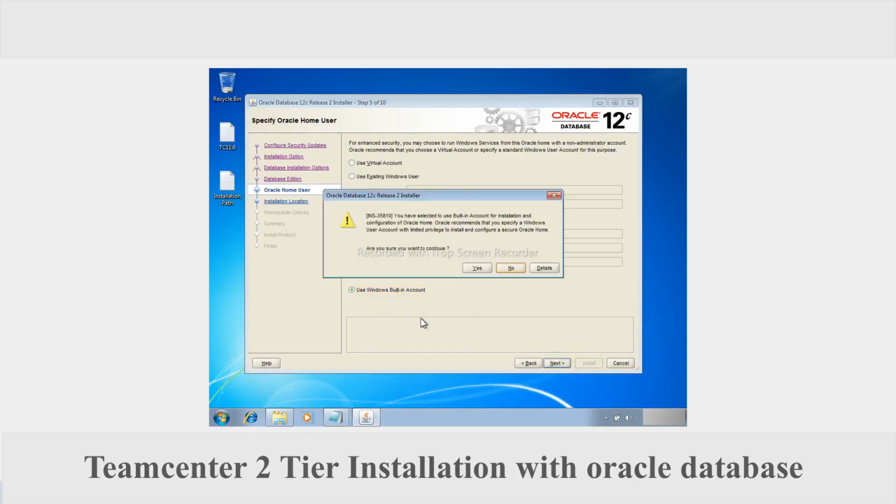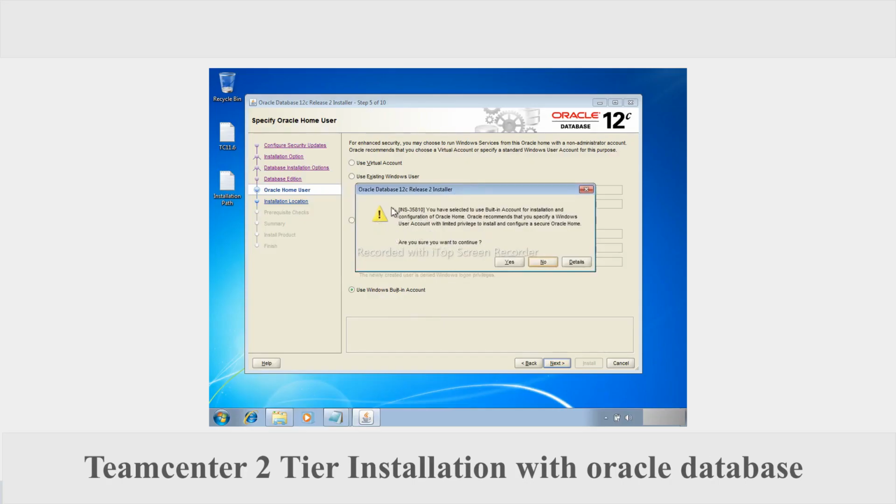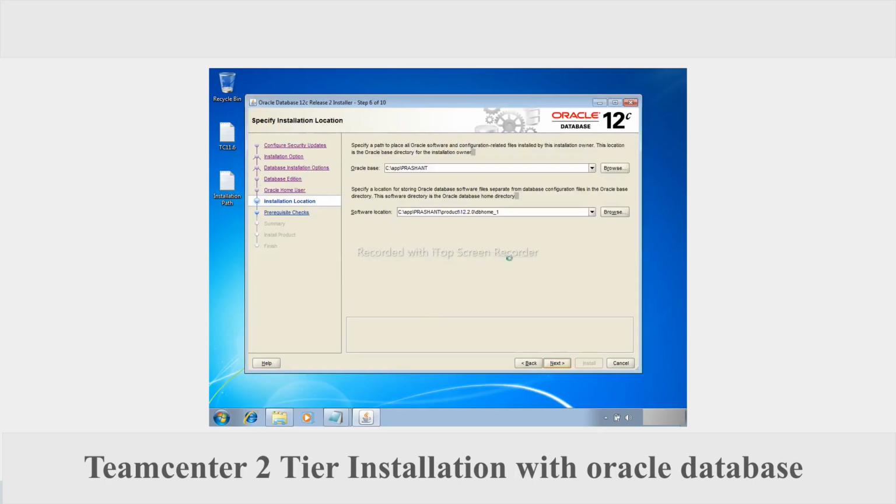Now see, you have selected a built-in account for installation and configuration of Oracle Home. Oracle recommends that you specify a Windows user account with limited privilege to install and configure Oracle Home securely. Are you sure you want to continue? See, what happened is that the credential available for this account is not enough for this system. That's why it's showing this. This is not actually an error, this is only a warning. So I'm going to continue. Are you sure you want to continue? Yes.